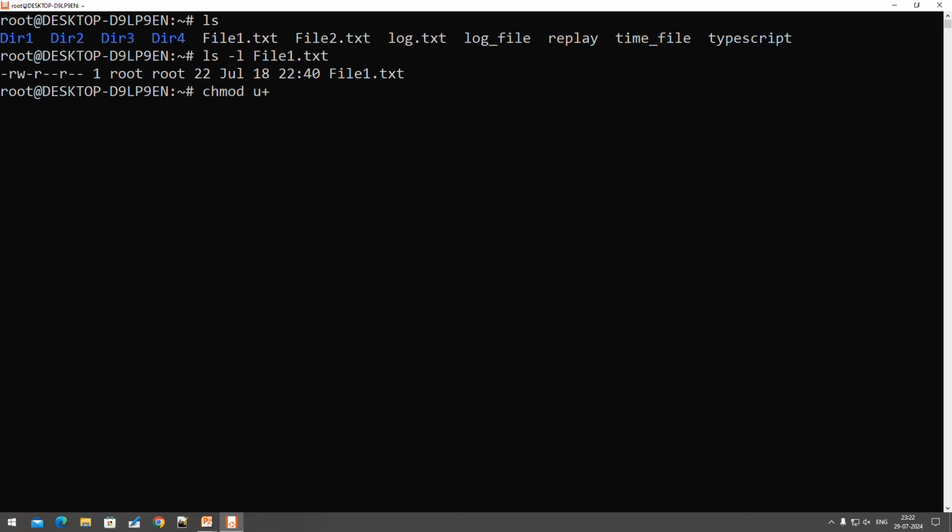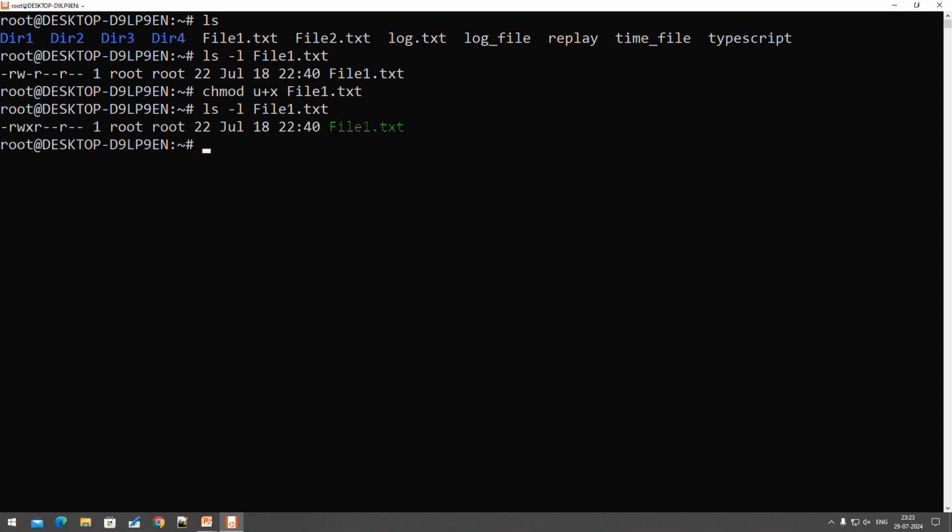If you want to remove or revoke some permission, in that case you can use the minus sign. Which permission do I have to assign? Execute. So for execute, which letter? X we have to use, and then you can use the file name, file1.txt. Now how can you check? Again you can use the ls command, ls with option l, the detailed listing, and then the file name. You can observe here that previously the user had only 2 permissions, read and write, and after executing the chmod command, we have assigned one more permission, execute permission, right?